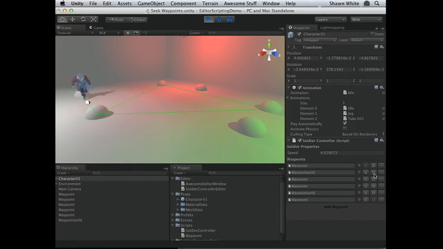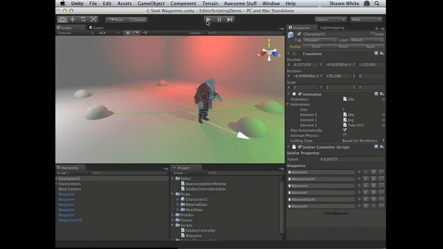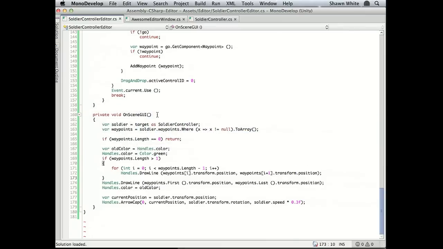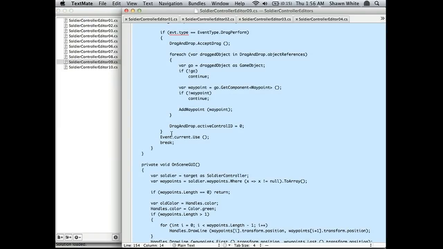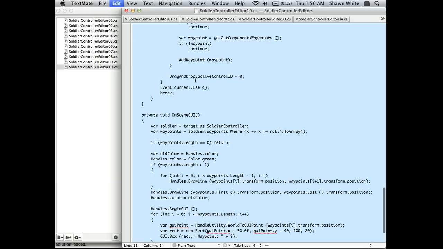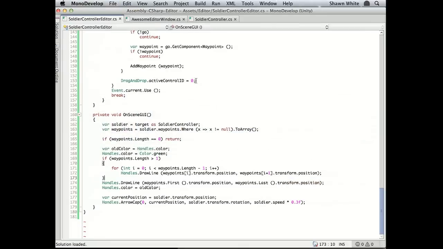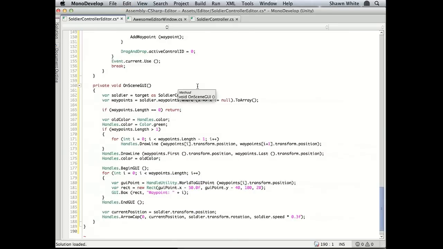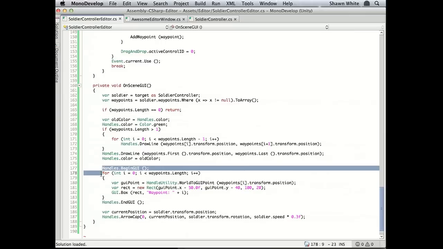Oh well. OK, and the last thing we want to do is we want to see the order of the waypoints, not just the lines between them. So what we do is as simple as this. In the GUI block, as we're drawing, we draw the lines, the waypoints as they were before, the lines. Then we do a BeginGUI block. This allows you to draw any kind of GUI in the scene.